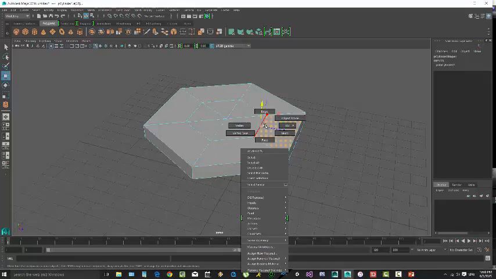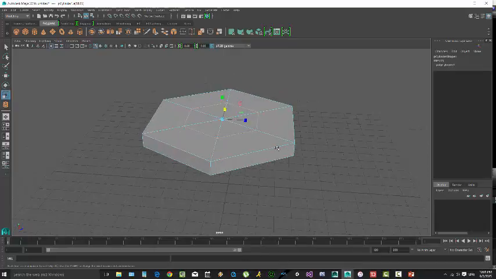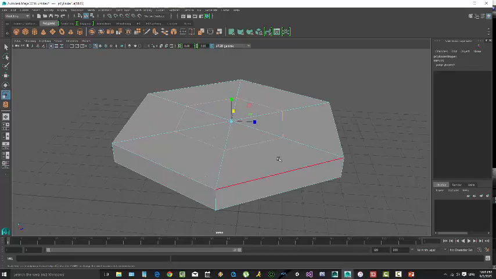Okay? We just need to select edges though. We're going to select this inside edge. If you have a ring, you can just double click the one line and it will select the ring. Using our hotkeys, W for move, E for rotate, and R for scale, we can choose which transform we want to apply to this.